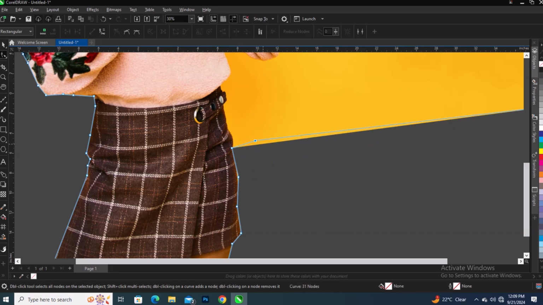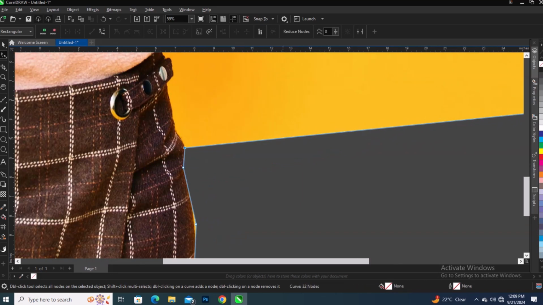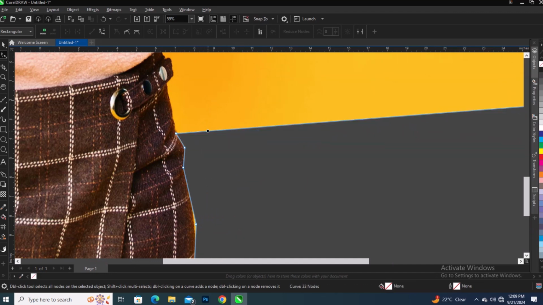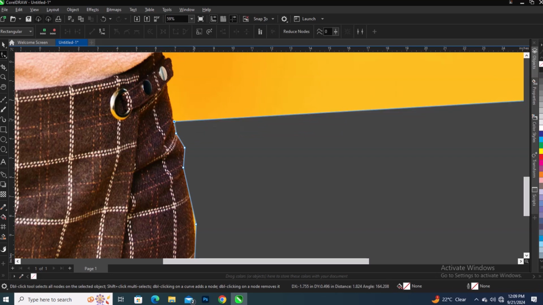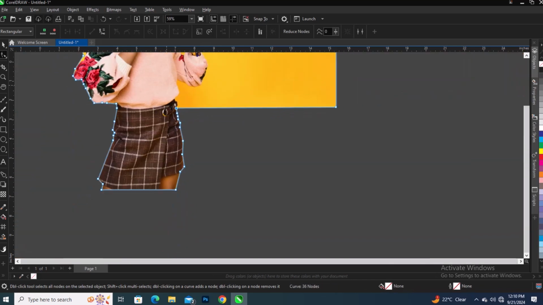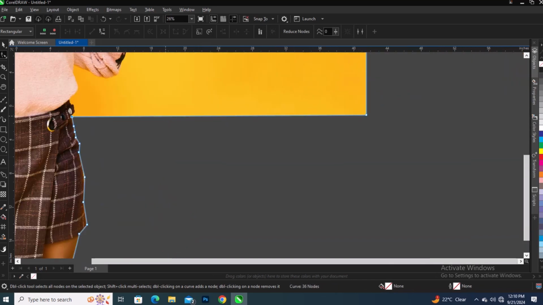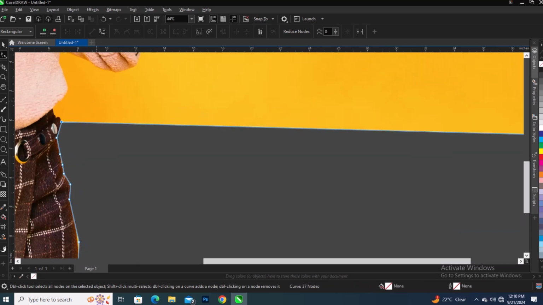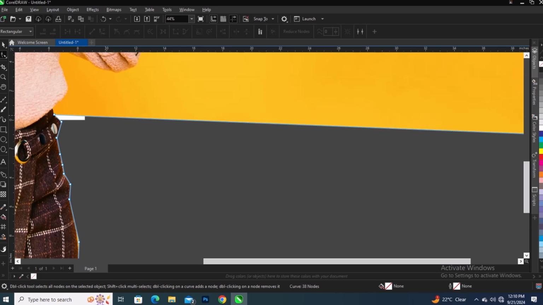This is so simple. You just need to practice, and when you get used to it, you find out that it's so easy and it's so cool. So basically this is how it goes. You cut off all the unnecessary parts. This is one of the ways we use to take off the background of an image in CorelDraw.